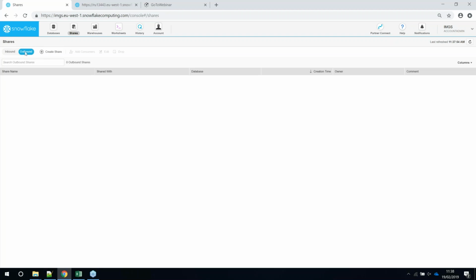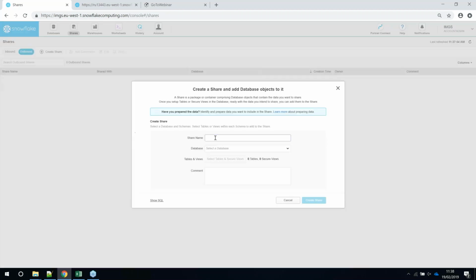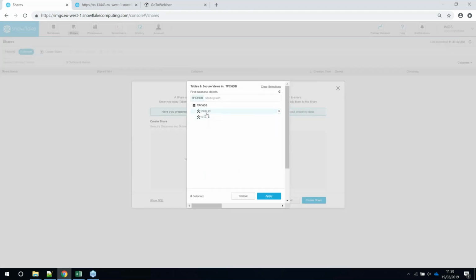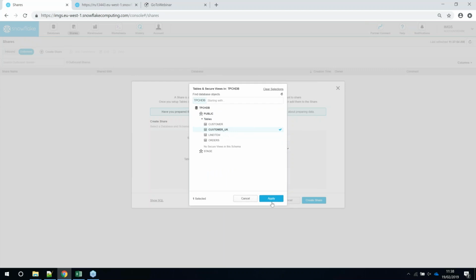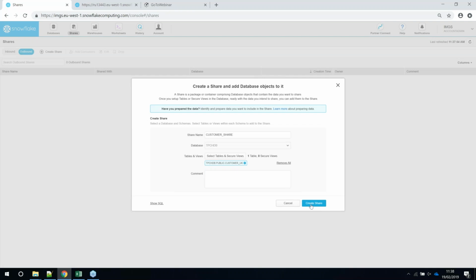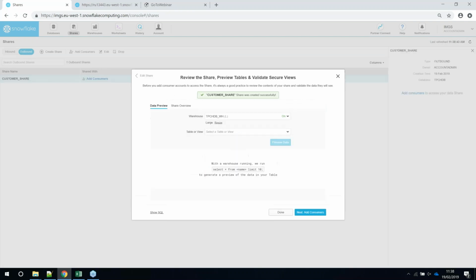So I'll select this outbound here. Let's create a share as customer share, that is the name that I'm giving to it. Database is TPCHDB. The table that I am interested in sharing is the customer data from the UK region. Select OK. Create share. So now the share has been created.